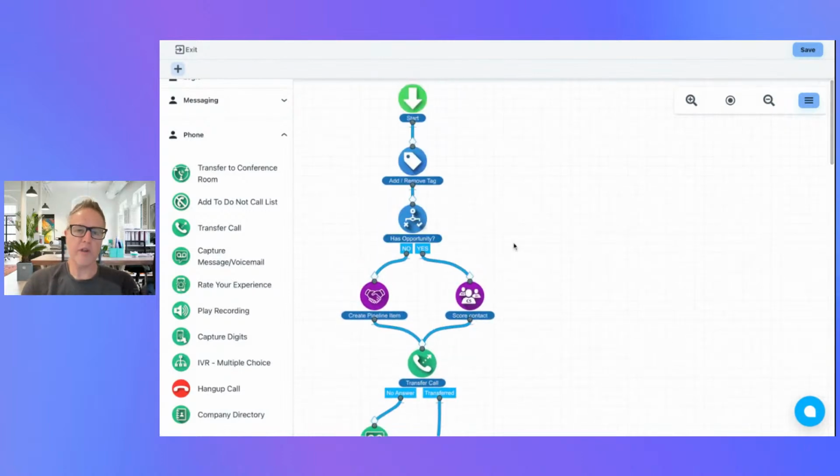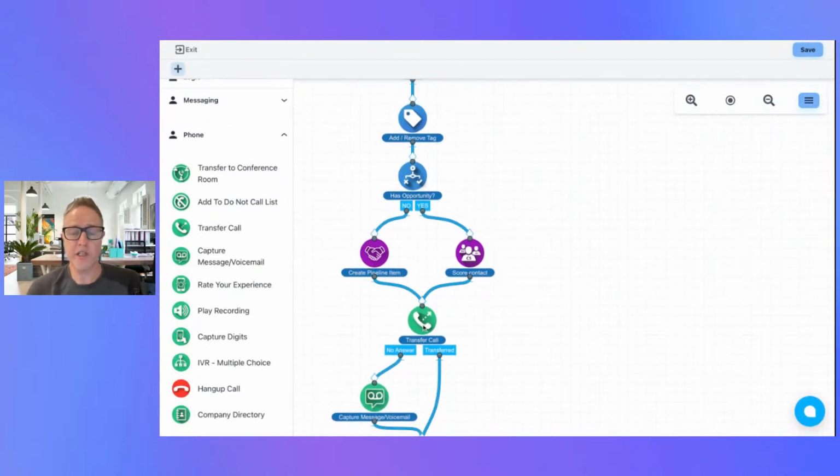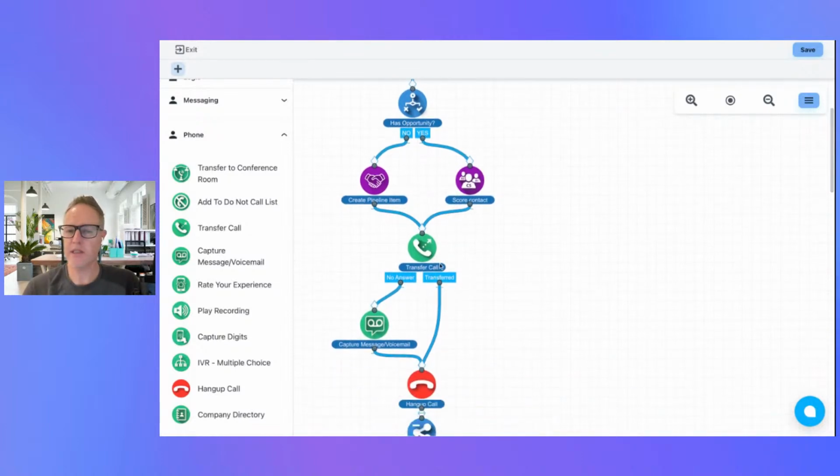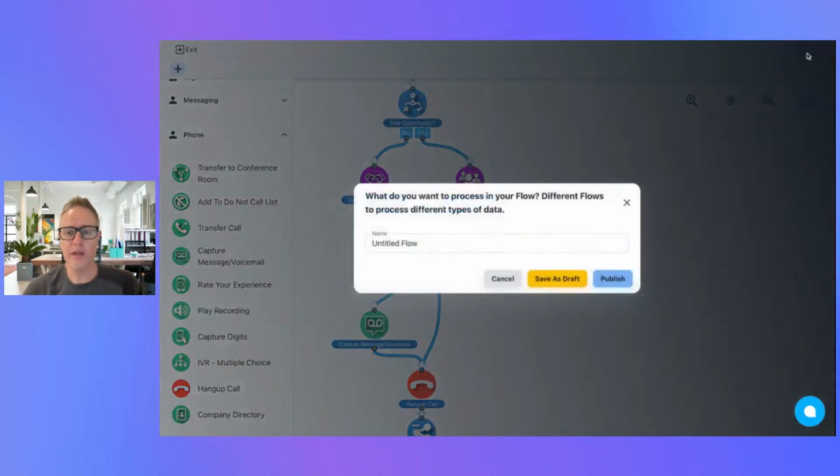So pretty simple flow. All right, we'll just go over it again. Lead comes in, they get tagged. We check if they have an opportunity or not. If they do, we're going to score the contact. If they don't, we're going to create a new item in the pipeline. Then we're going to try to transfer the call to a live person. If it was transferred successfully, that's the end of this flow. If it wasn't transferred successfully, they're going to get an opportunity to leave a voicemail. So pretty simple. So I'm going to go ahead and click save, and we'll call this the call flow.